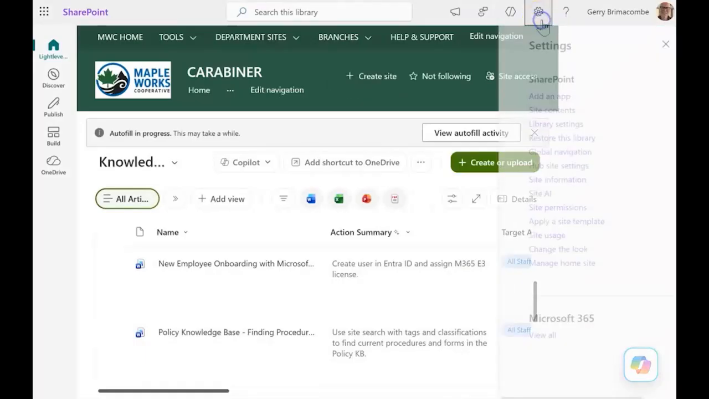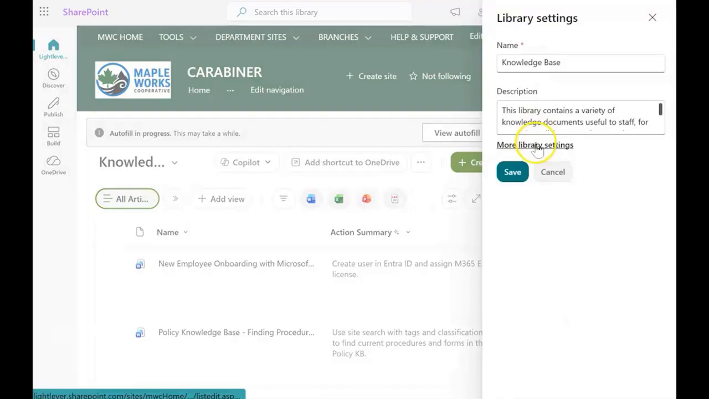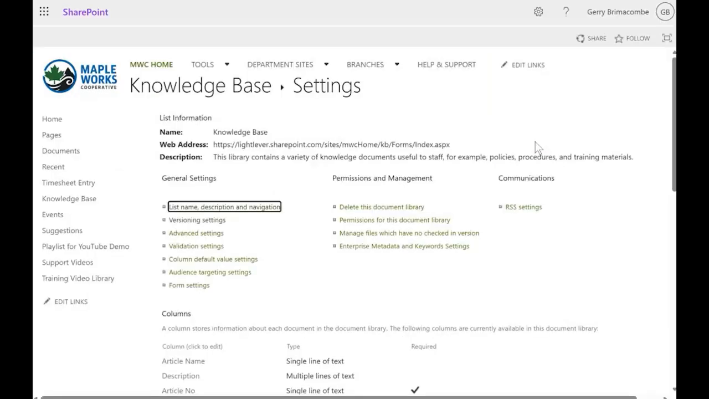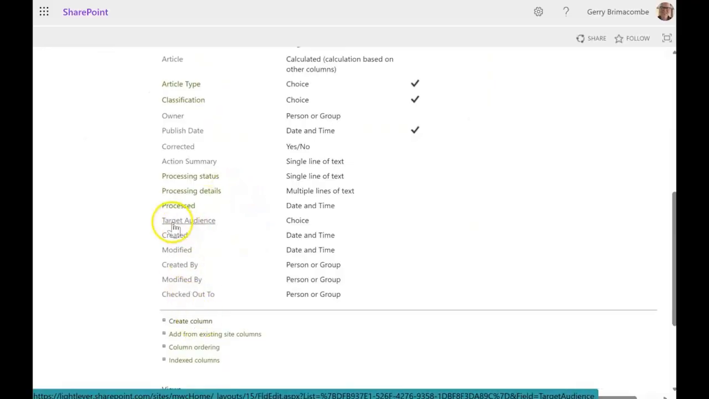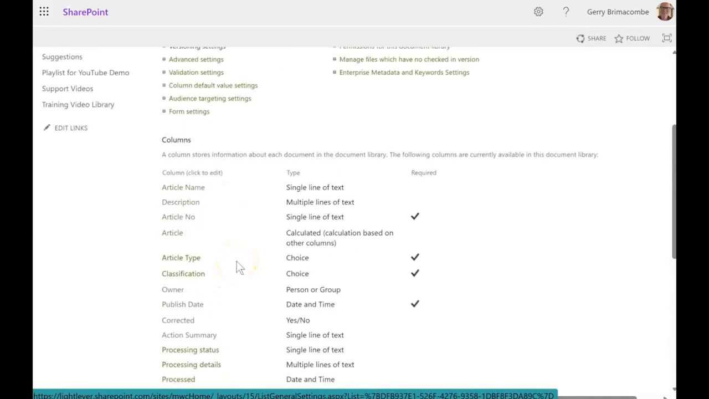I'll also show you if I go into the library settings, those fields exist as just regular fields, though we know they're not regular fields. There's target audience and action summary, and also 3 new fields have been added. These are used for the autofill process. So that autofill process only happens when you create the file or if you initiate the autofill. A modification to the file does not reproduce that autofill metadata.